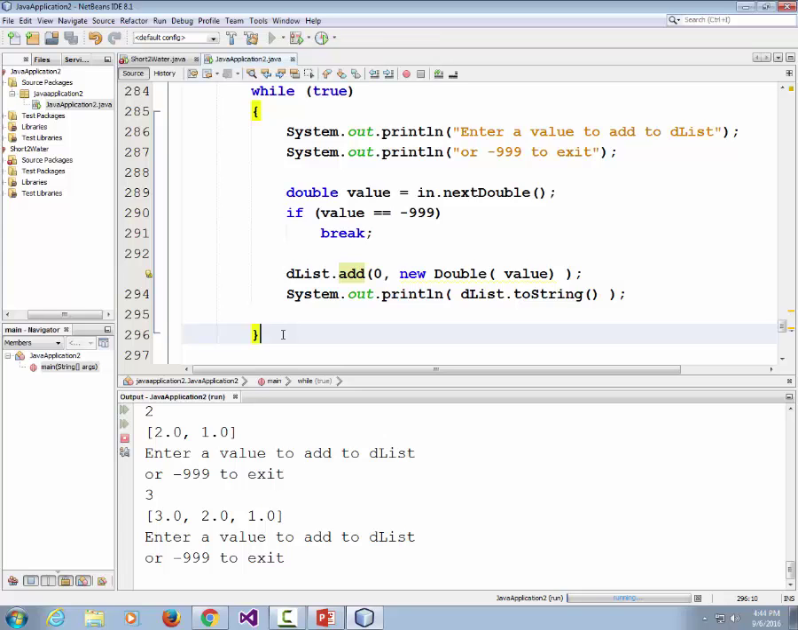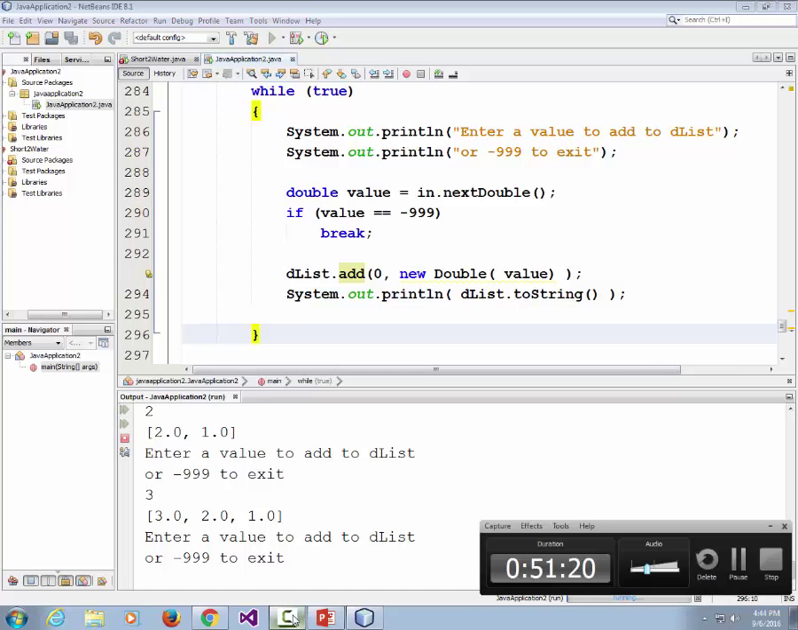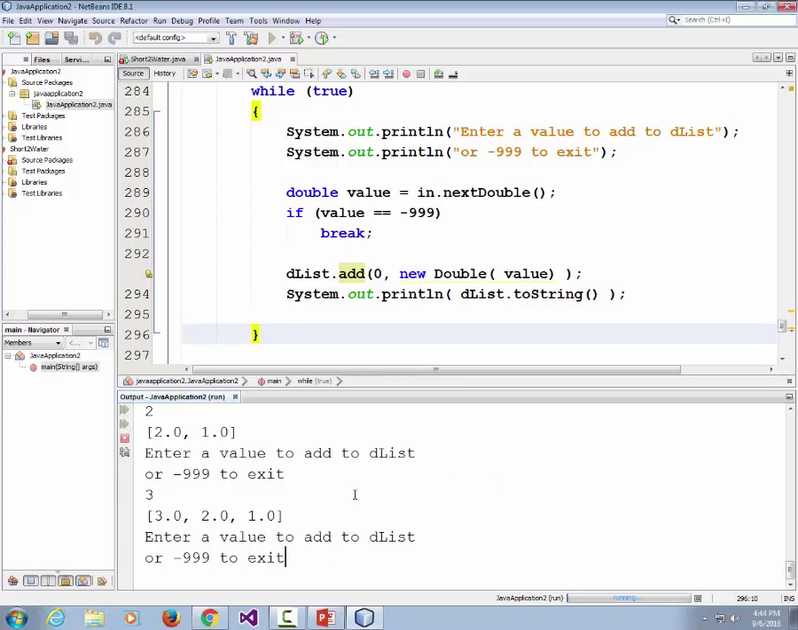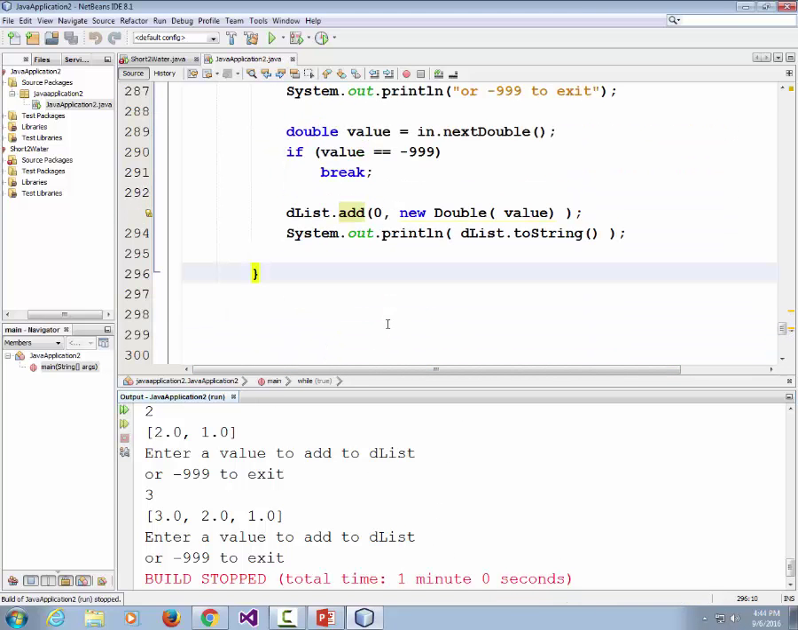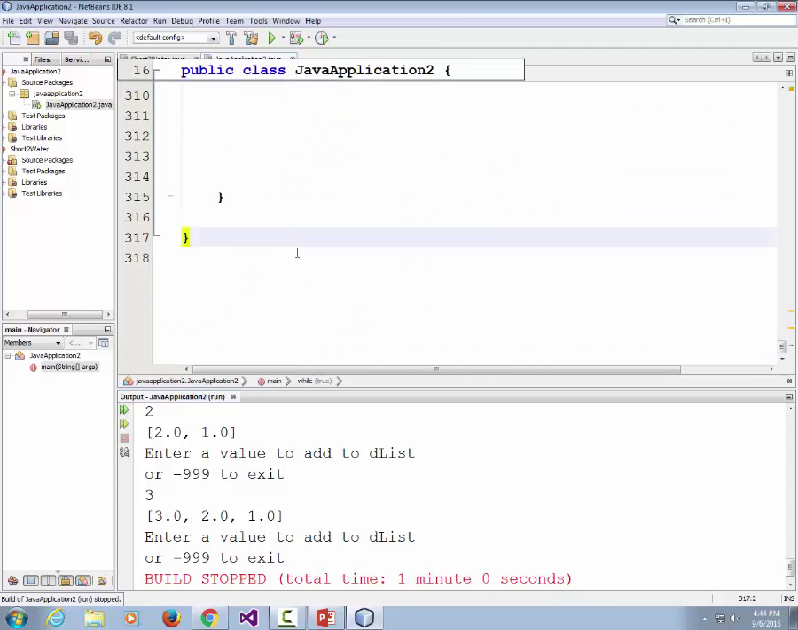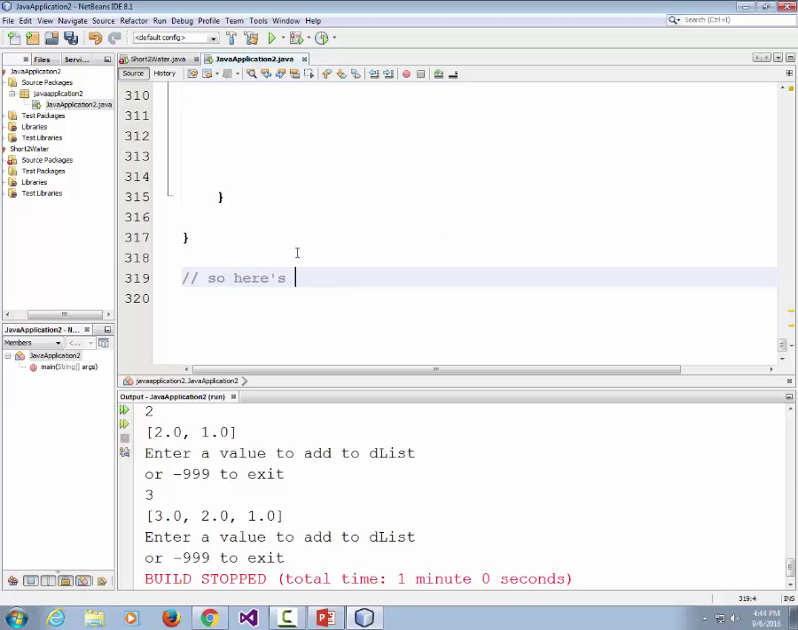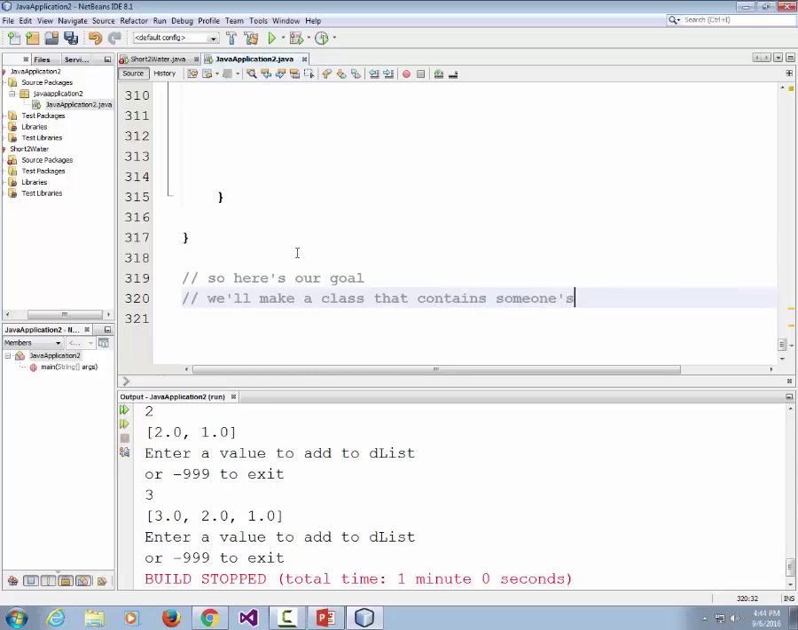Okay. So here's our goal. We'll make a class that contains someone's name and age, and then create an array list that contains objects of that class. We're going to need a new class to do this. So let's just call it pdata, for person data, something like that.